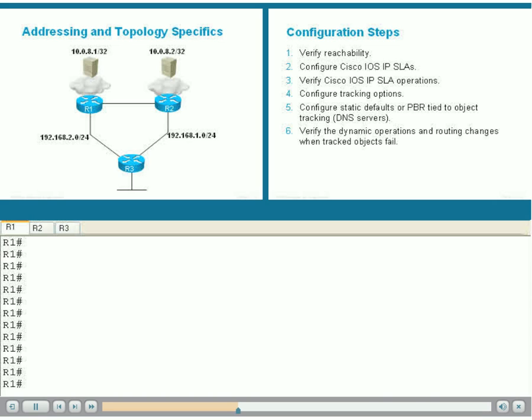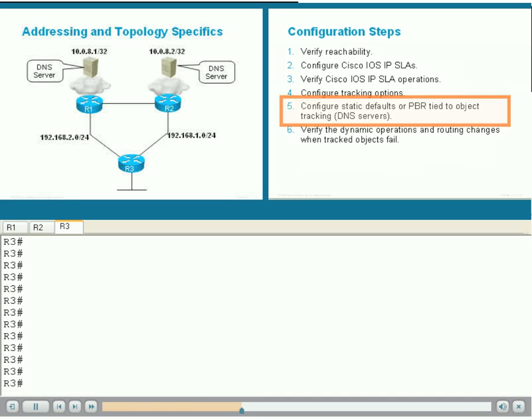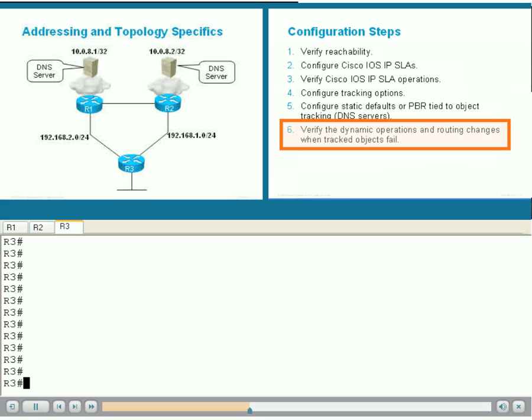Our fourth step uses tracking options. The track command allows you to link the IP SLA probes to a tracking object that will then be associated with a static route. In step 5, it is time to attach the tracking objects to our static default routes. This way, if the probe fails, the static default route will be removed from the routing table, and the next best default will be used toward the other ISP. We will simulate this by bringing down one of the DNS servers represented by loopbacks in our lab routers, and then verifying the dynamic operations of routing changes.